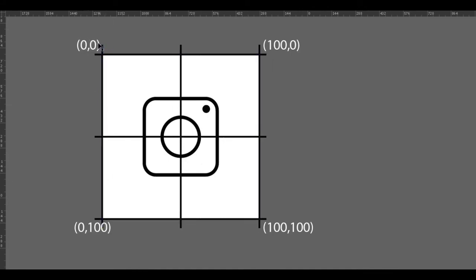And as you can see here, moving from this point to this point, the x-axis is going to increase. So moving from left to right, the x-axis increases. And moving from this point downward to this point, the y-axis is going to increase. Moving from here to this point, the x-axis is going to decrease. And the same when we move from this point to this point, the y-axis is going to decrease.